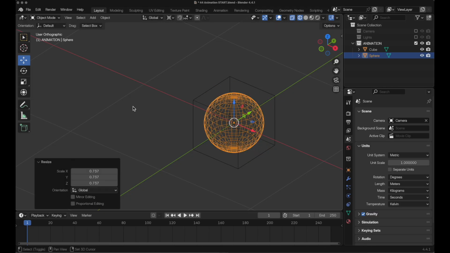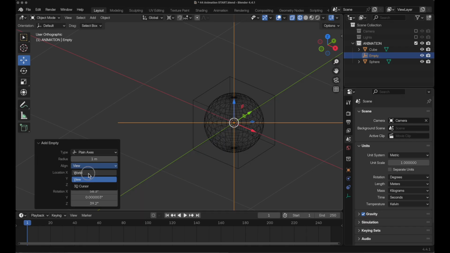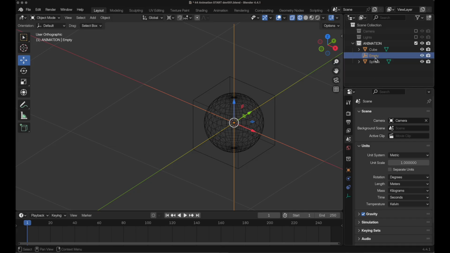And then we're going to add one final element. We're going to add an empty, just a plain axis empty. And that will function as an animating guide for what we're about to do. So the first thing that we need to do is take these three elements and organize them because they're all going to be animated. Let's rename the empty. We'll call this sphere rotation.